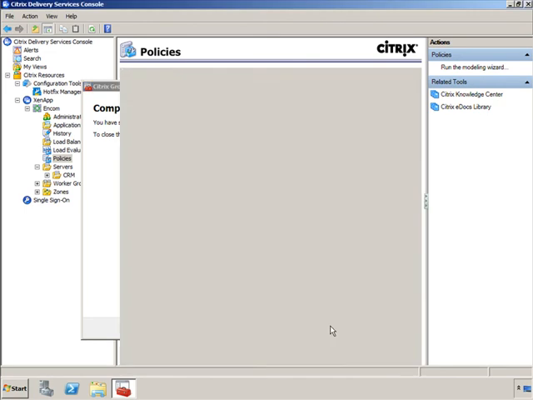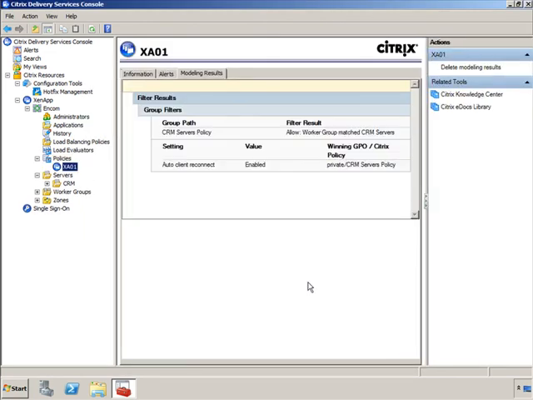And we are going to close in order to view the report that it has generated. So you'll notice that, yes, it has detected that there are two conflicting settings within our two policies that it should process, but because the CRM servers policy has the higher priority, the CRM servers policy will enable auto client reconnect. Now you'll also notice here that it says Windows GPO / Citrix policy, which means that the modeling wizard can model also against Active Directory policies, which is what we're going to take a look at next.